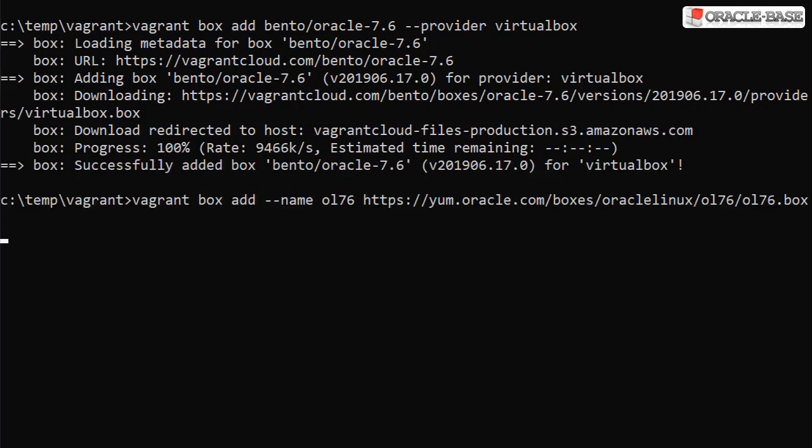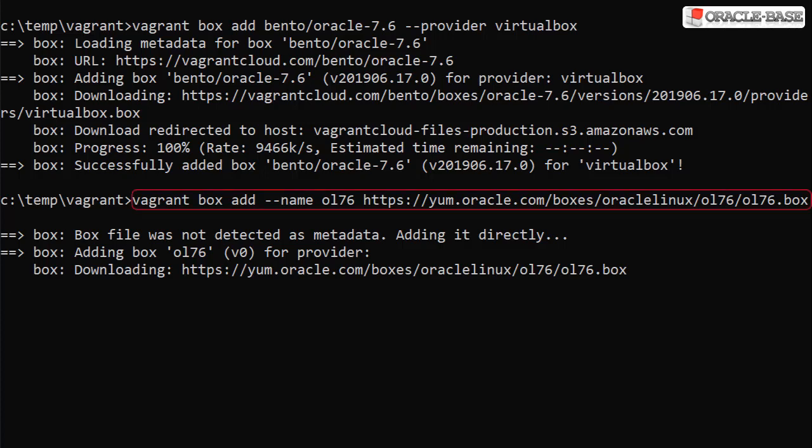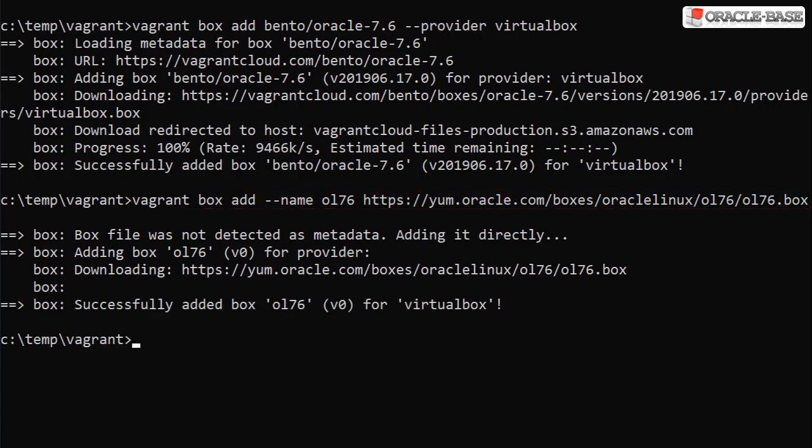The second box is added manually from the Oracle Yum repository. Since there's no metadata about it in the Vagrant cloud, we have to manually specify a name using the name parameter. If we reference a box in the Vagrant cloud that's not already downloaded, Vagrant will automatically download it, so you may not have to use the add command very often.